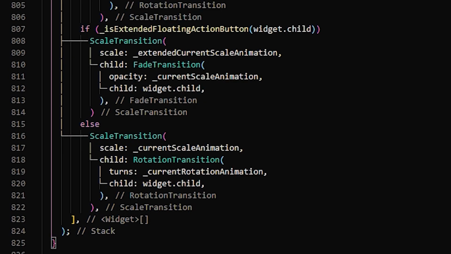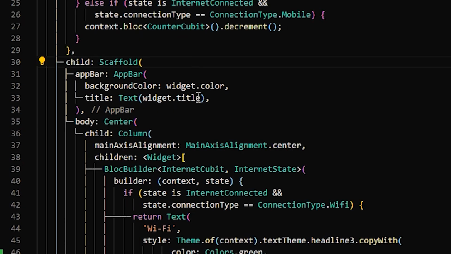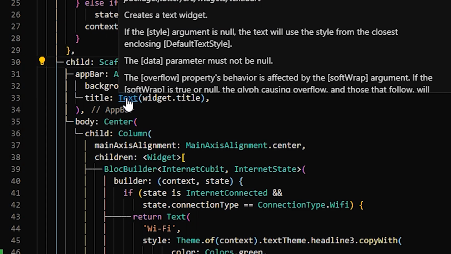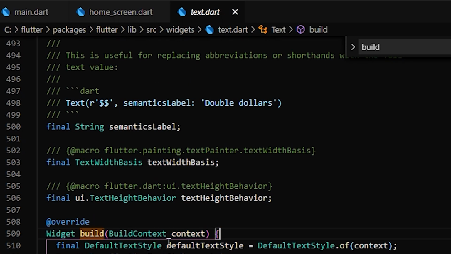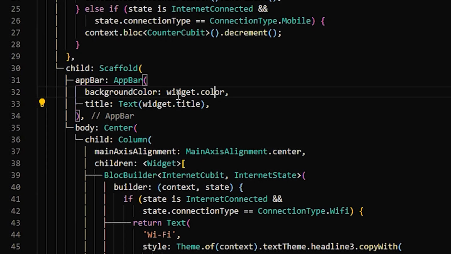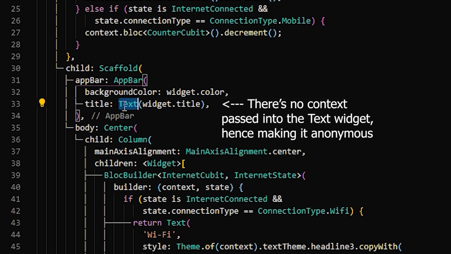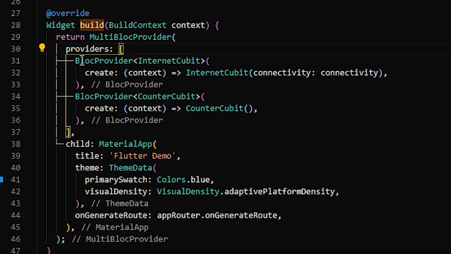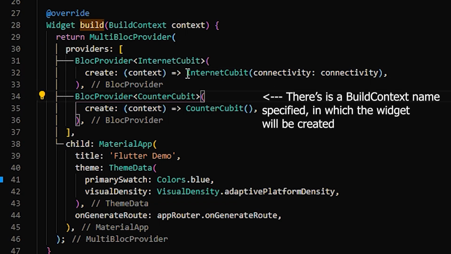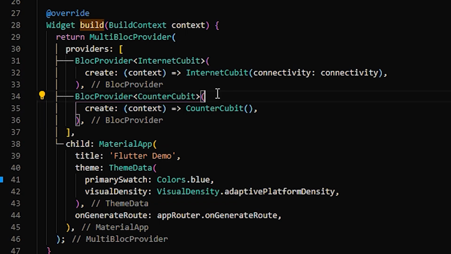You must know that not all widgets have a user-accessible context by default. For example, a text widget will be built within a context, but that context will be anonymous by default. On the other hand, when you're creating a bloc provider or whenever you're building a new screen, inside the build function parameters, you will see that there is a build context instance that you can use later on in order to access the context inside your page.